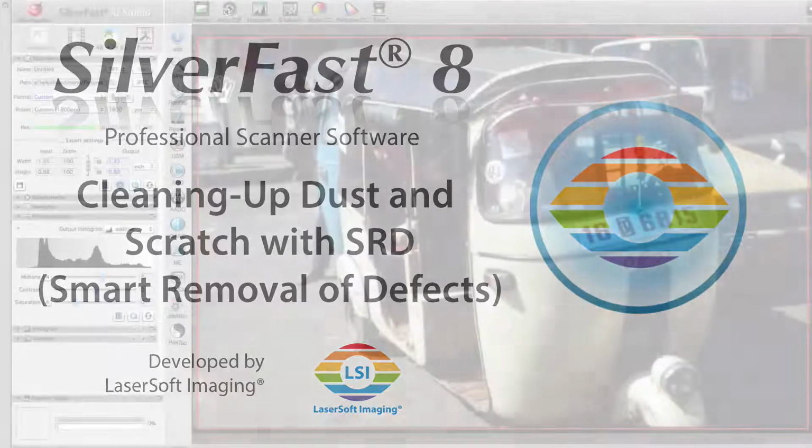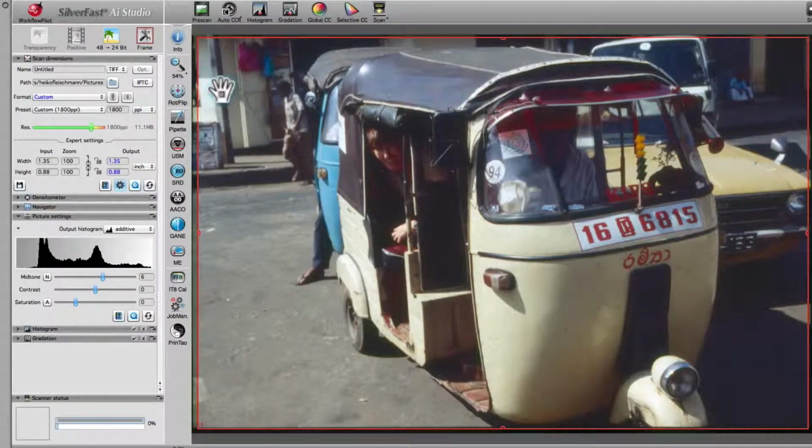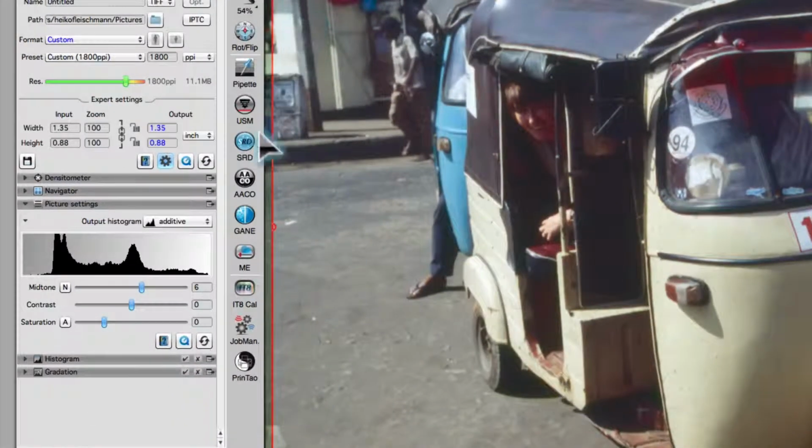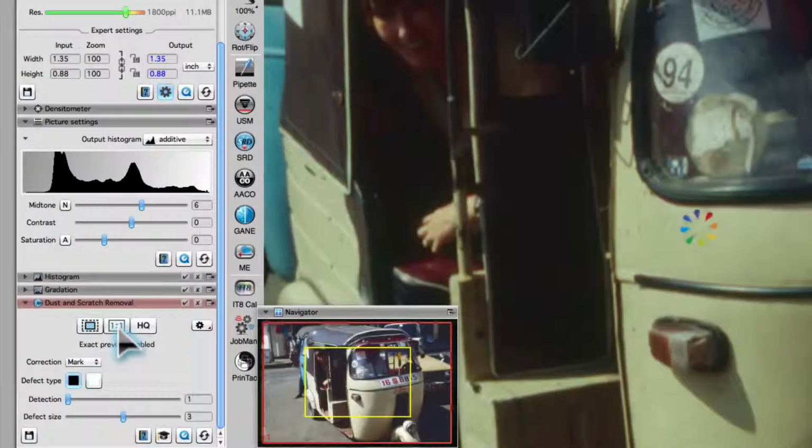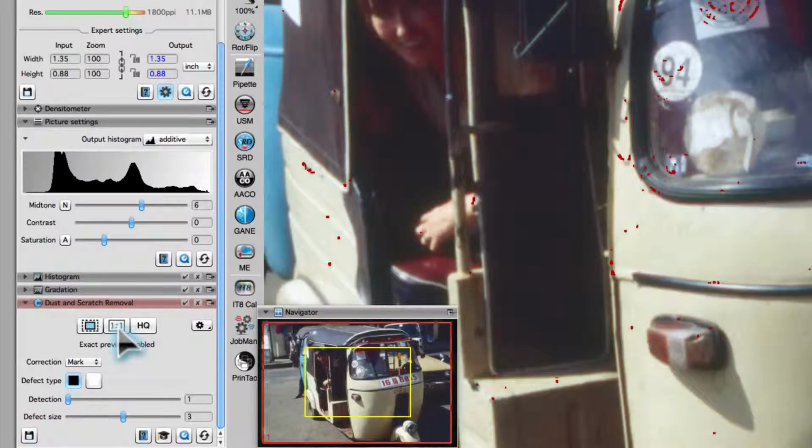SRD, Smart Removal of Defects, is SilverFast's tool for eliminating dust and scratches from images. Activate SRD and open the 1x1 or the High Quality Preview. This allows for reviewing the effectiveness of dust and scratch removal.